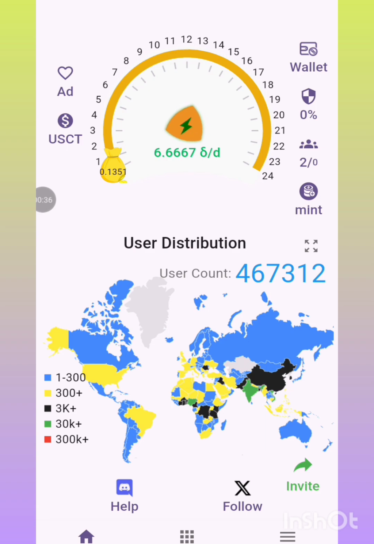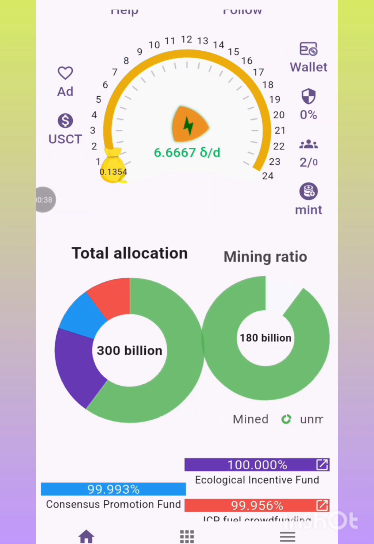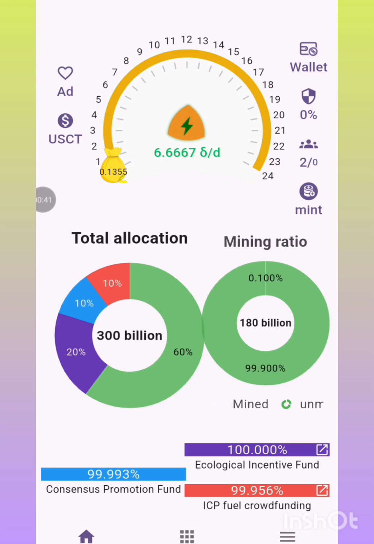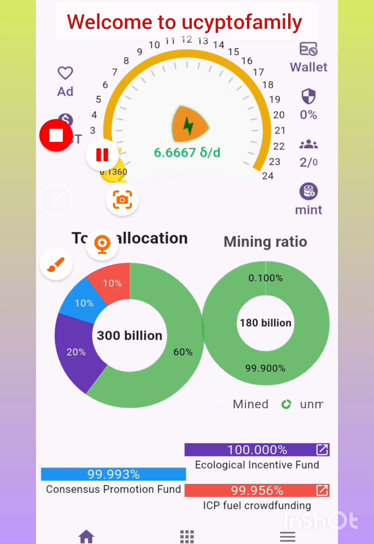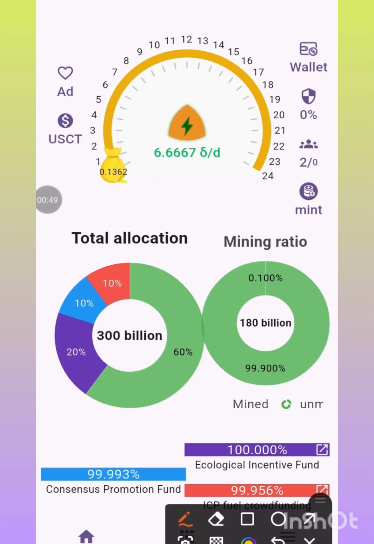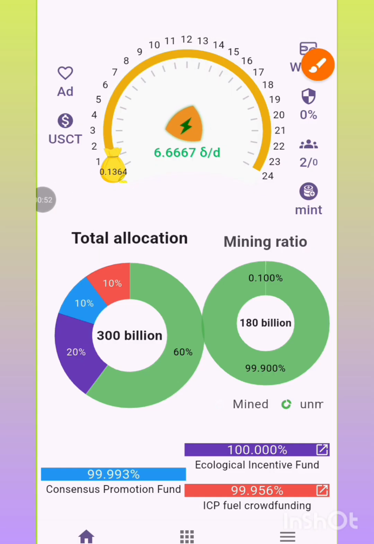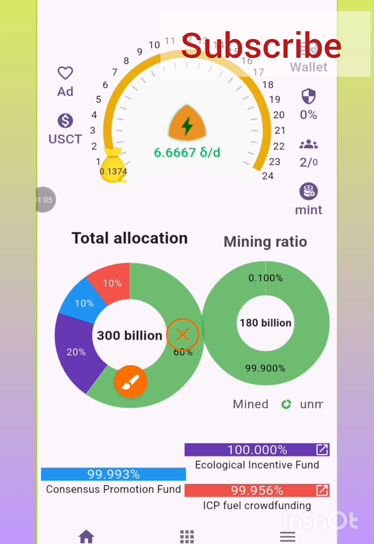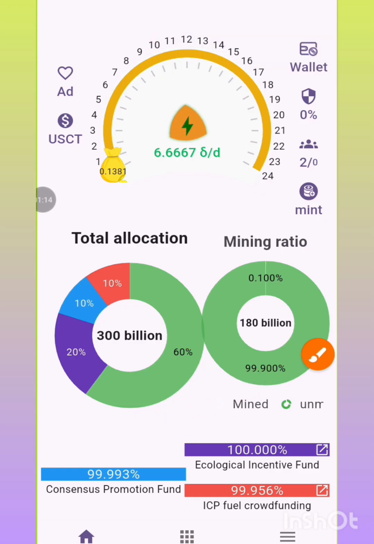So let's dive in to where we are going. The very first thing you need to take note of is that we are to mine 180 billion coins. That means we're still at an early stage because we are on the 100% base. So as you can see, we are to mine 180 billion and we're still left with 99.900%. The total supply is 300 billion, of which the community has 60%. So that is how it works.